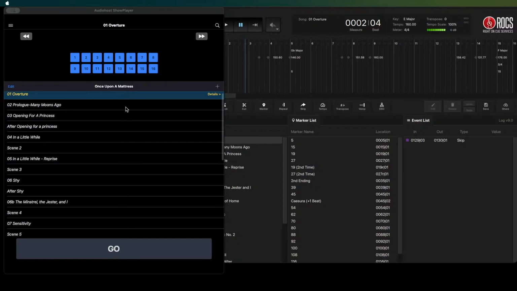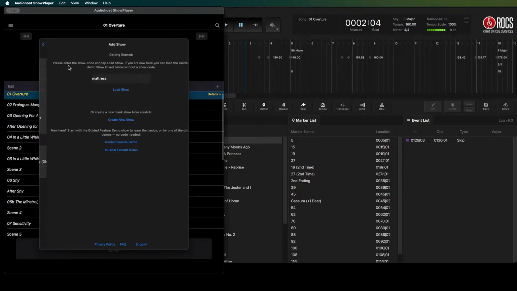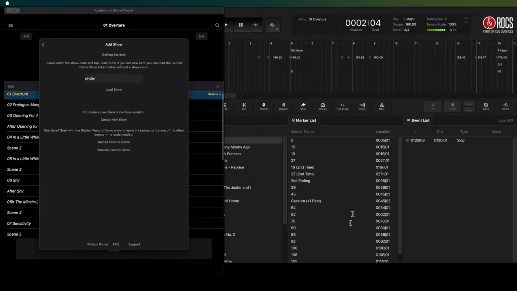We have free show files available for that, and that's where I'm going to start the setup. I'm going to be in AudioHost ShowPlayer Pro here, and I'm going to install the new show from the free file for Cinderella. I actually have to look at my own website here to make sure that I can find the correct show and start on the right download. Okay, here we go. Cinderella Broadway. Here is the actual show code on our website. I'm just copying it.